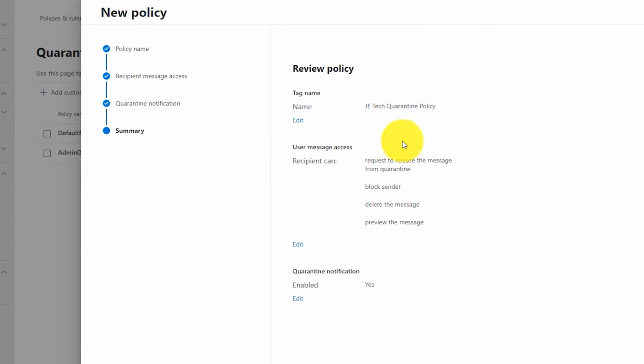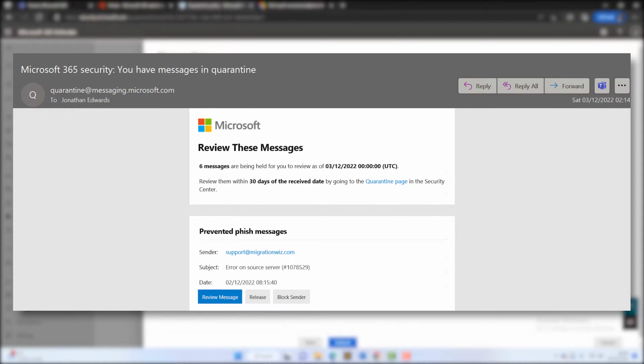So what can recipients do with this limited access? Well, they can request to release the message from quarantine, they can block a sender, they can delete the message, or they can preview the message and the notification is enabled. So their notification message will look something like this. They'll receive one of these each day.